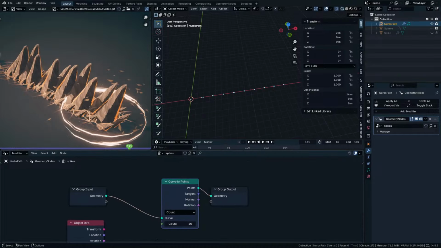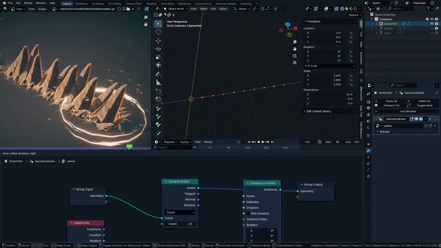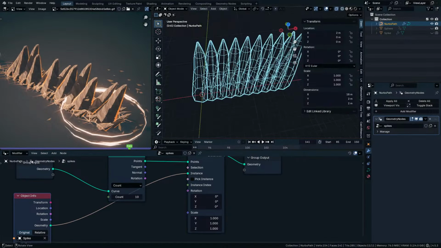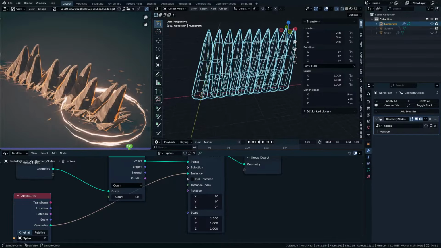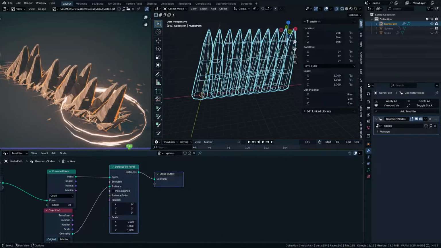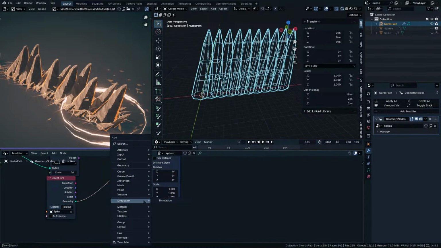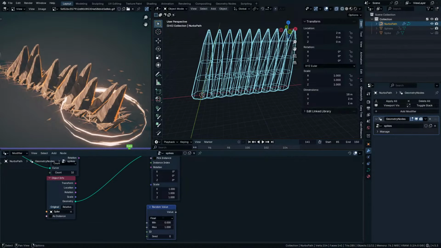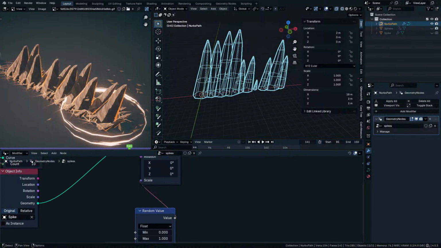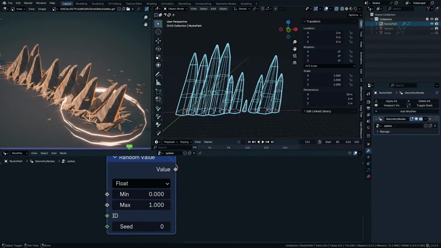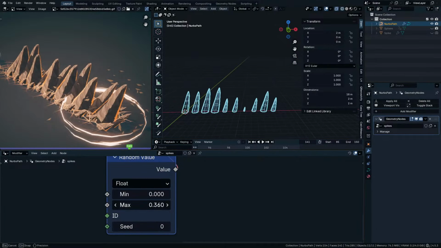I don't know. So let's do instance on points and instance these, and from now on, I'm going to take different heights for these things. So I can take a random value node, okay, and leave it as float and put it to the scale. And max 1, I don't need max of 1.